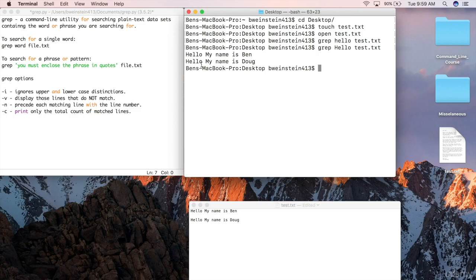Now in this command, I hope you realize that we did not have any quotes to encapsulate our phrase. However, if you want to search a phrase of multiple words, you will need to use quotes. So let's go ahead and try to find is Doug in this line of code. So go ahead and write grep is Doug with quotes around it test.txt and go ahead and hit enter, and you will see hello, my name is Doug is now displayed.